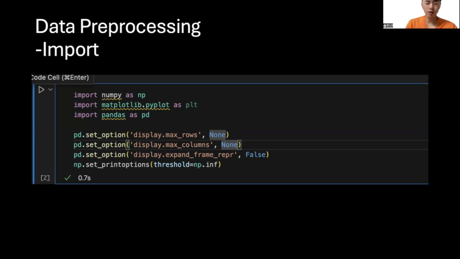We will use Python. Python is a computer language, and we will import NumPy, Matplotlib, and Pandas. NumPy is a group of numbers and words, and Matplotlib is about graphs, so we can make visual graphs. Pandas, we can understand as just a data frame shape.